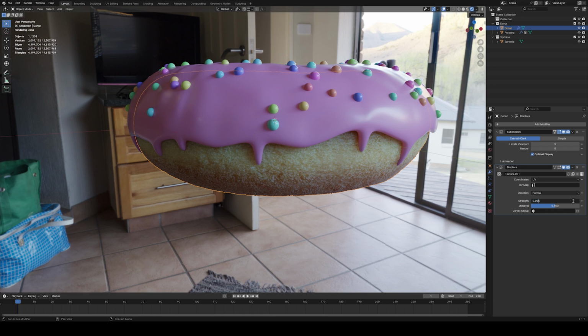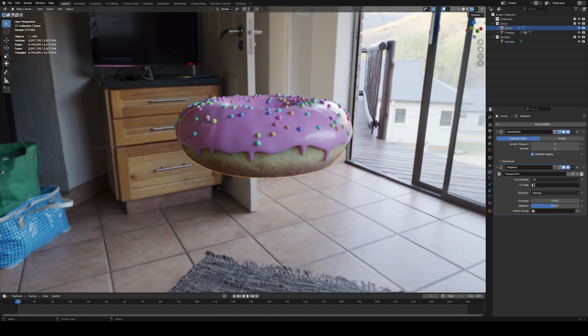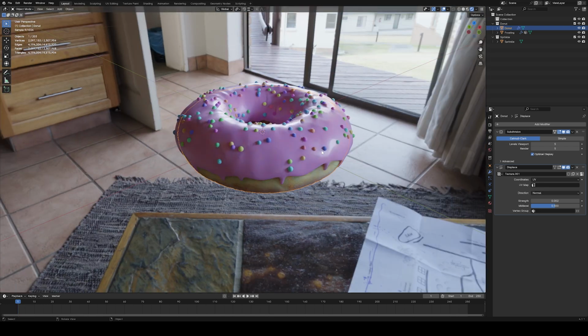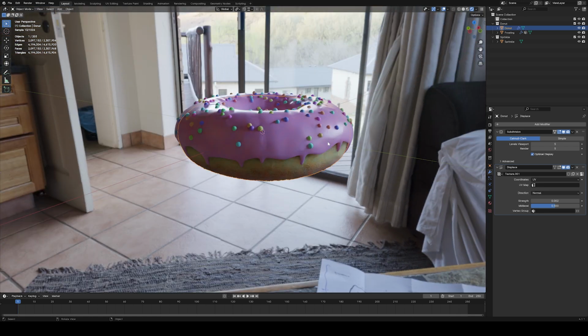Let me just bring it up to 0.0025. See if that's too much. That might be too much, but at the same time, from a distance, it kind of gives us a really interesting look. Looks kind of real. So I'm just going to keep it at that, but play with this and dial it into what you think looks good.